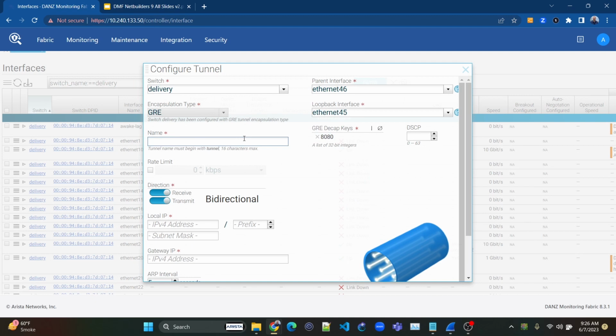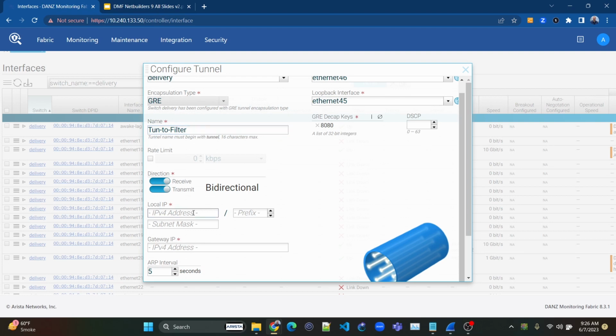This is going to be the tunnel, let's do this to filter. Once again, we're going to leave this to be a bidirectional tunnel. We're going to go into IPv4 address here. This is going to be 10.240.133.208 /24. Gateway address is 10.240.133.1.